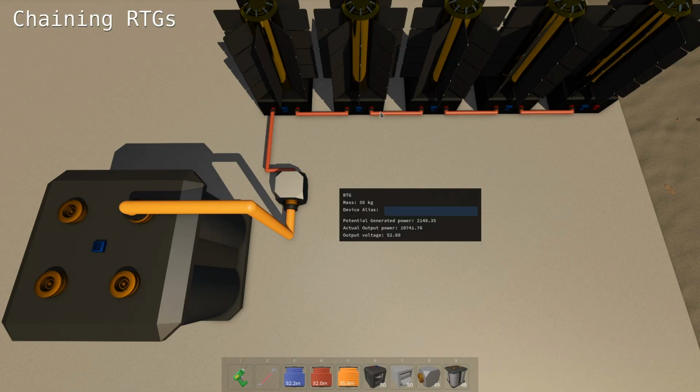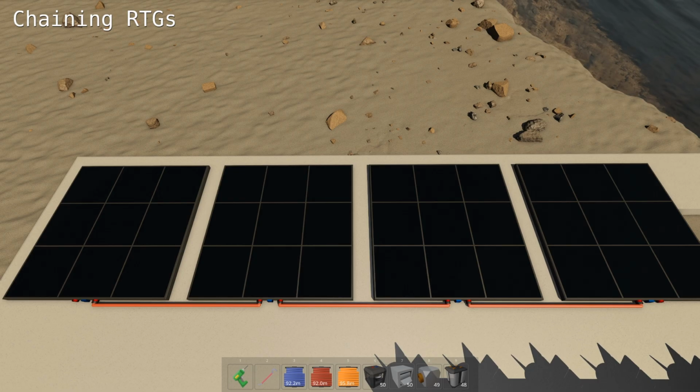RTGs can be chained in series to increase the total output power. In this example, a power converter is connected to the last one in the chain and it charges the high voltage battery. And here, if we hit V on the last one, we can see that the actual output power is a lot greater than the potential generated power of that single RTG. Only the last one in the chain will display the actual output power. Solar panels can also be chained in the same way, but they cannot be chained together with RTGs.